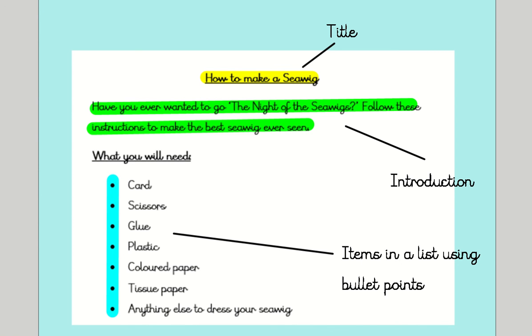So we started it with a capital letter and we've underlined it. We then have, "You ever wanted to go to the night of the sea wigs? Follow these instructions to make the best sea wig ever seen." That is our introduction, and like it said, it also includes a question to get the reader to think about whether they'd want to go or not.